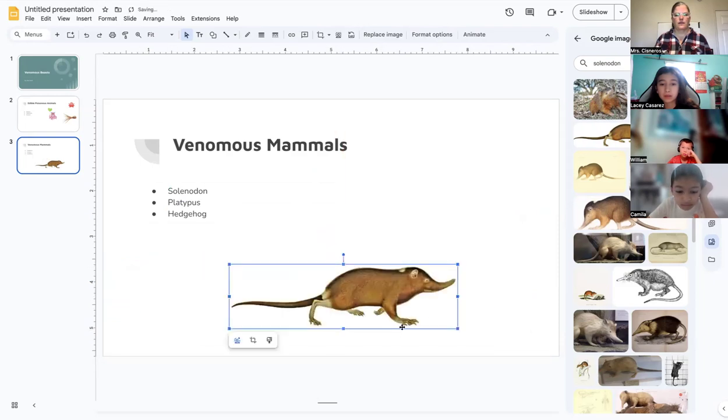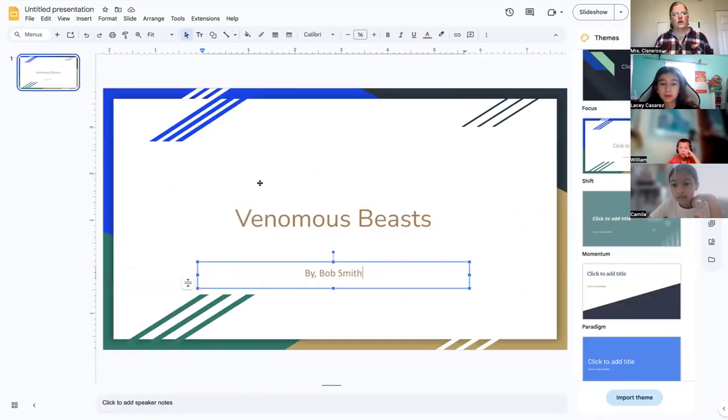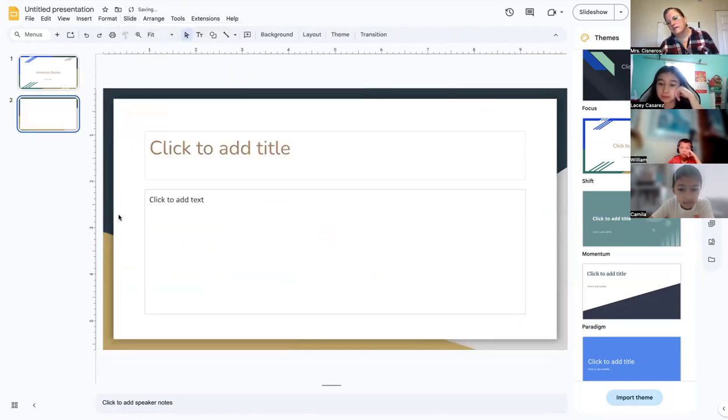Okay, so back to you, Camila. Go ahead and go to your toolbar at the very top. Do you see where it says slide? Click slide, and then the first option says plus new slide. So click on plus new slide. Got it?